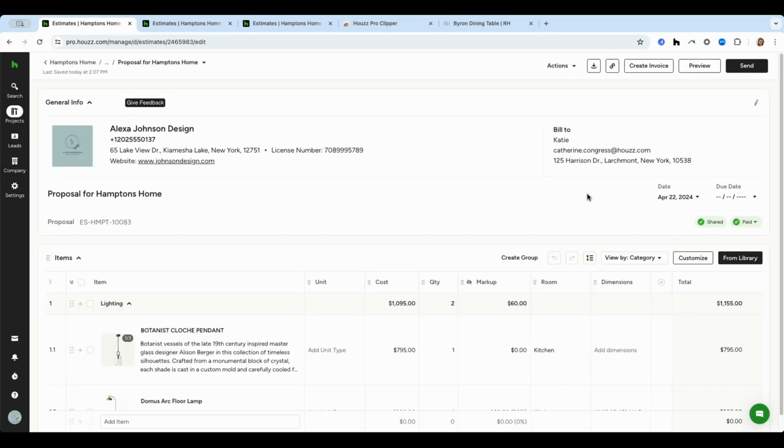Did you receive your payment on the proposal? Now you should create an invoice. Click Create Invoice right up here to create the invoice automatically.